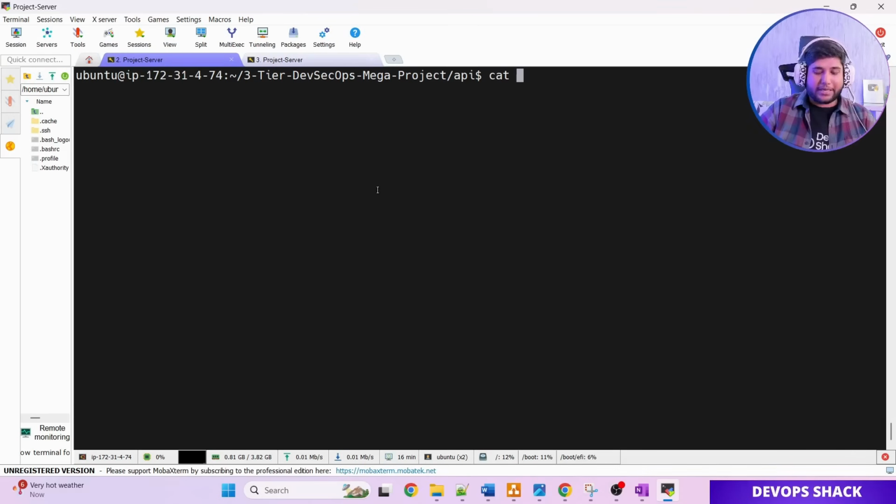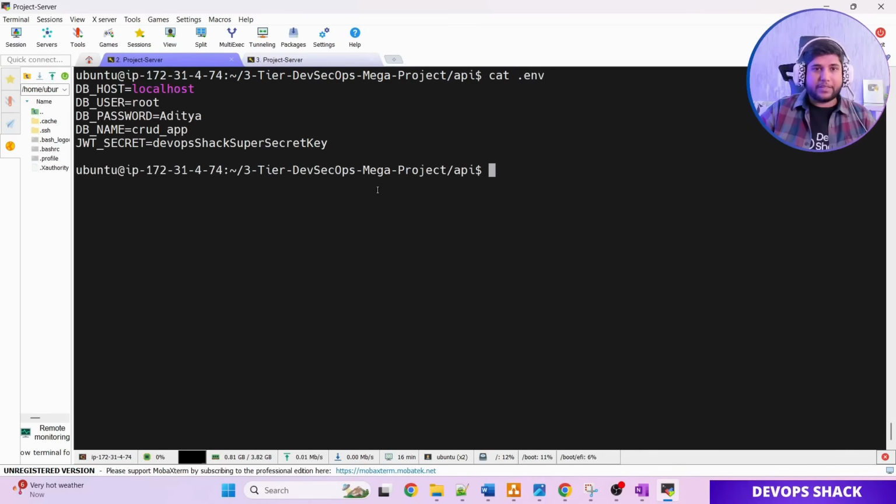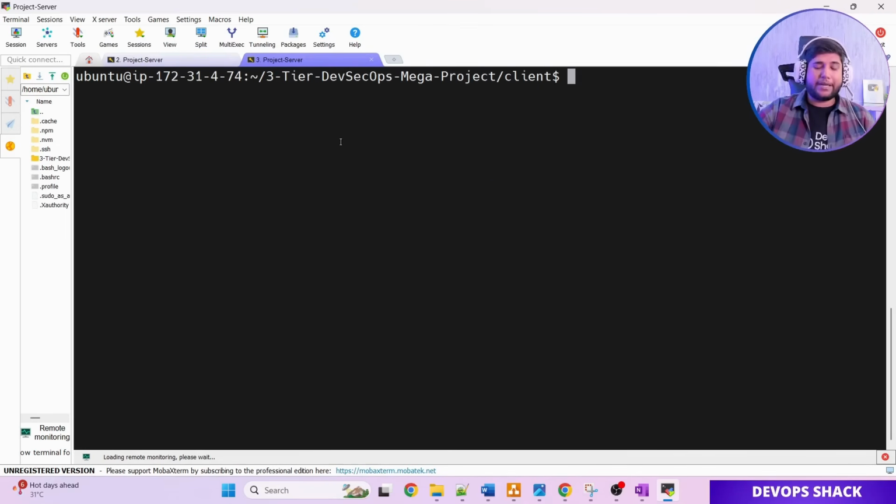So I'll run cat .env. Here we have written these things, right? First of all, make sure that whatever password you are setting up for your MySQL, the same thing you have to use here. For the JWT secret, you can use anything you want. I have just written JWT super secret key, like that. You can choose anything.